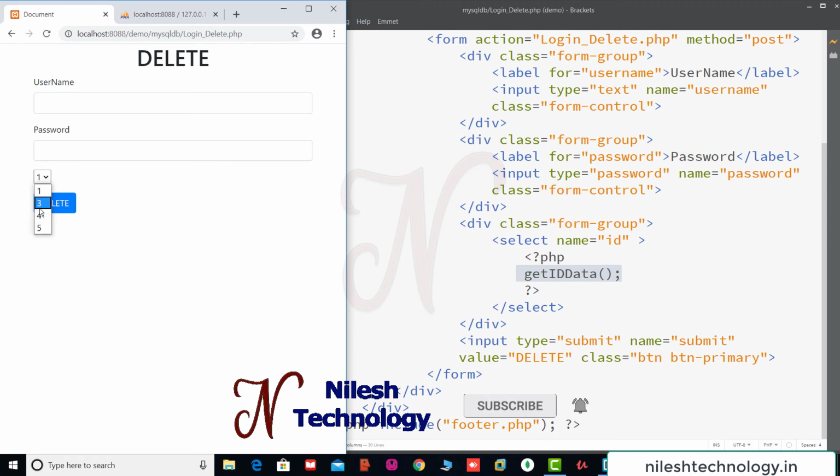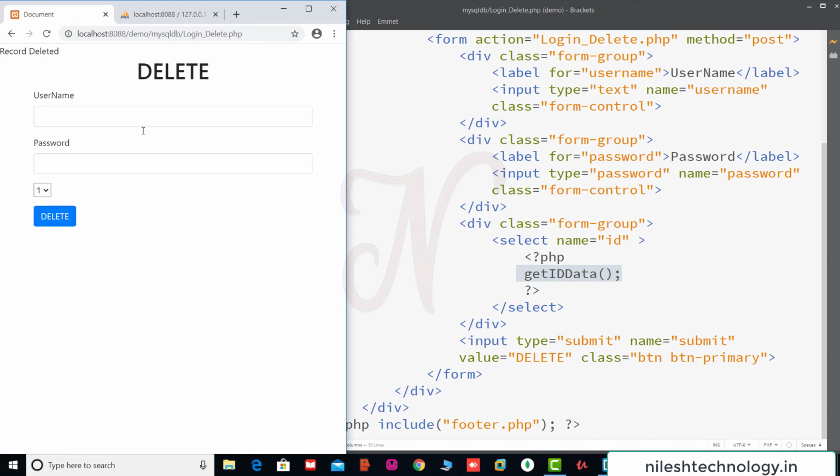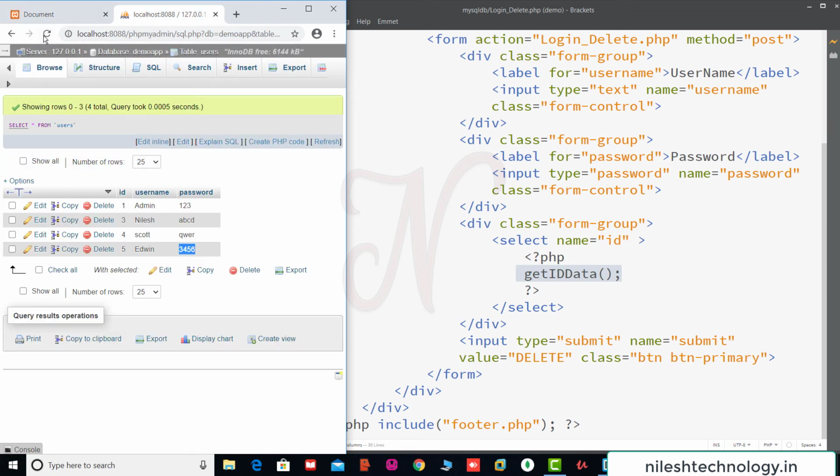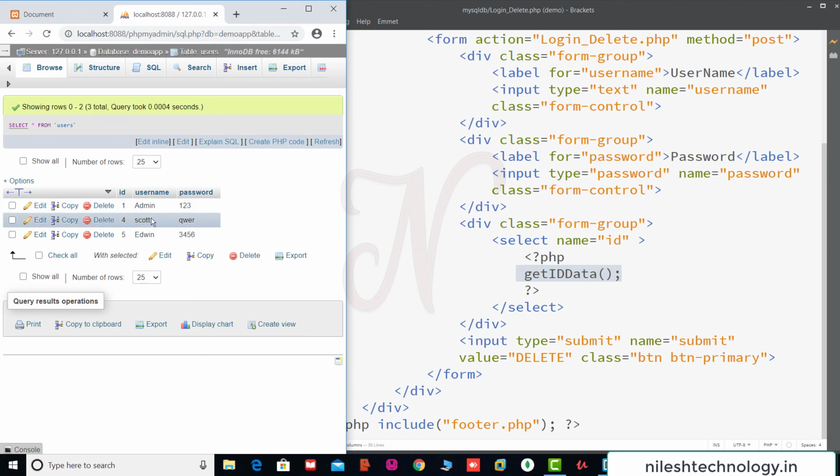So if you select the id, for example 3, and press the delete button, then see, record deleted. So check here, we refresh this database, and this id number 3 is removed here. Okay, so in this way we remove the data from this table.